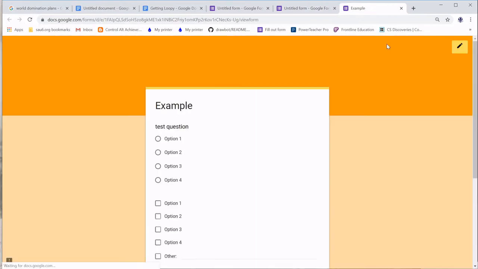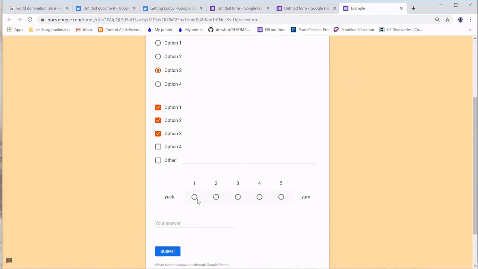Let's see what it looks like. I can do a preview. All right, see, you can only check one of those, but you can check as many of these as you want. And on a yuck to yum, that's how I feel. And then short answer, and then you can smash that submit button.